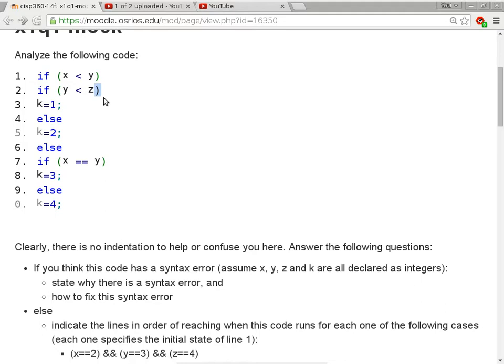And what does it find? It finds k equals 1 and a semicolon. That is what we call an expression statement, because it's just an expression with a semicolon after it. So that fits the requirement of a single statement. It's fine. But then after that, it also finds an else. So here, the biggest question is, whose else are we talking about here? Is this the else of line 2, or is this the else of line 1?